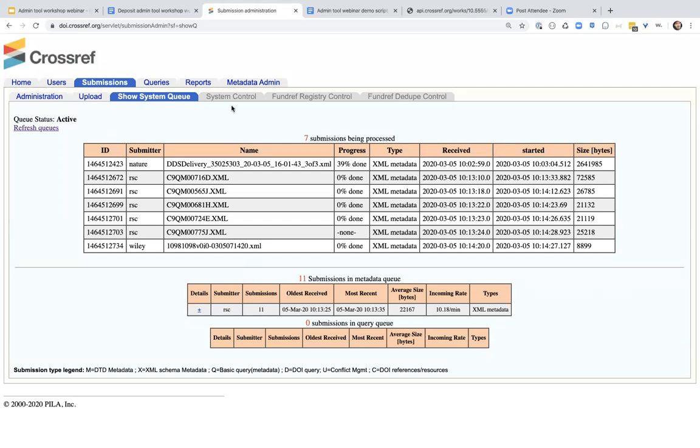I also wanted to mention that there has been some confusion from our users about these other tabs like system control, fundref, registry control, and fundref dedupe control. As you can see, I'm using one of our test accounts. It has the same permissions as your account would. So you can see these are grayed out. These are not available for you as a member. That has caused some confusion before, but you'll see that in other areas of the admin tool too. It just means that these are areas that are only available to our super users, our internal accounts that have those permissions.